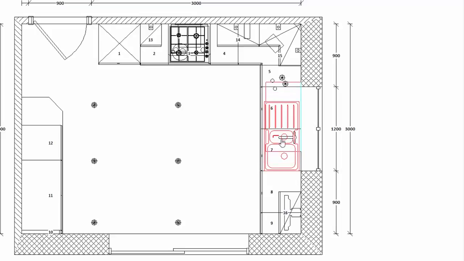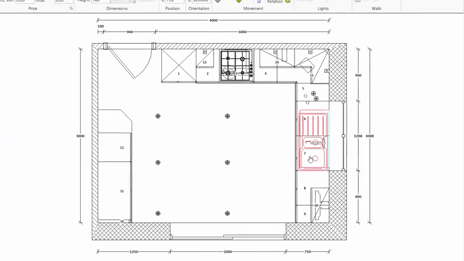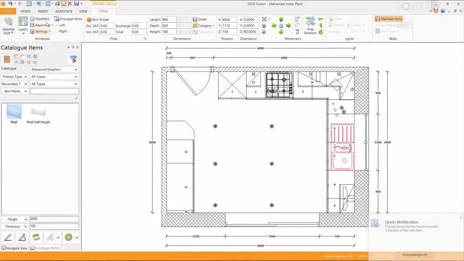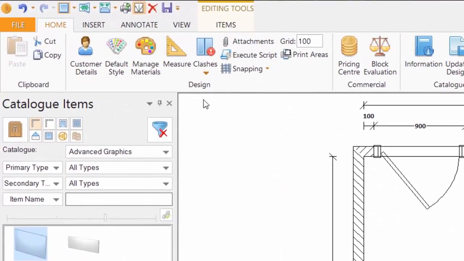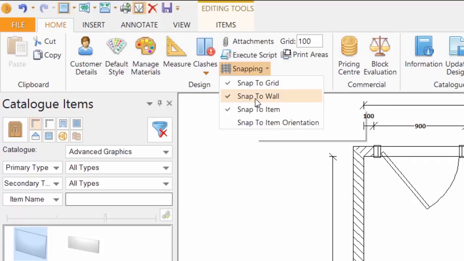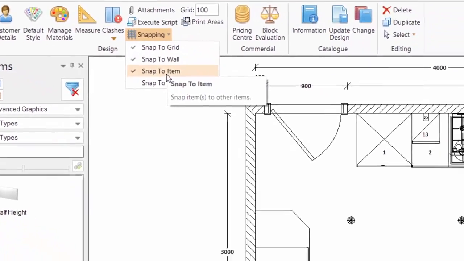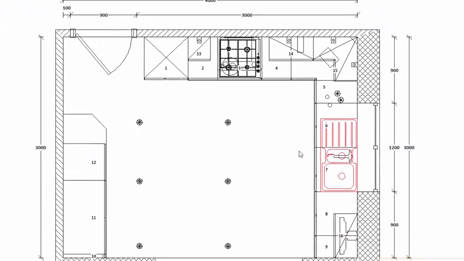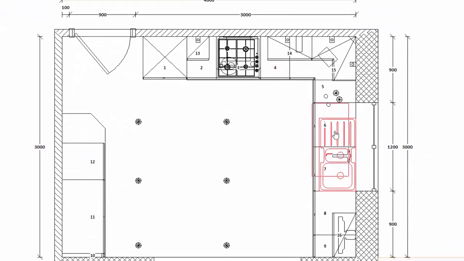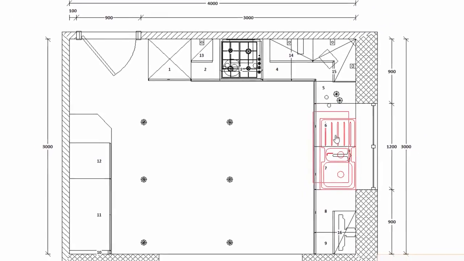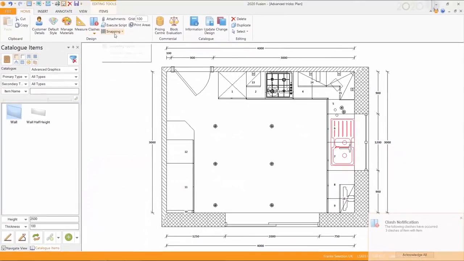Well, I'm never quite going to get it because it's snapping, so you might choose then to go up to the Home tab and look for snapping. It's saying I'm snapping to a wall, snapping to a grid, or snapping to another item. Well, snapping to another item now means that it's a little bit freer. I could then come back and say, well, don't snap to a wall. And do you know what? Don't even bother snapping to a grid. So you then think, right, it's completely free. Well, that's fine. Nothing wrong with that whatsoever.